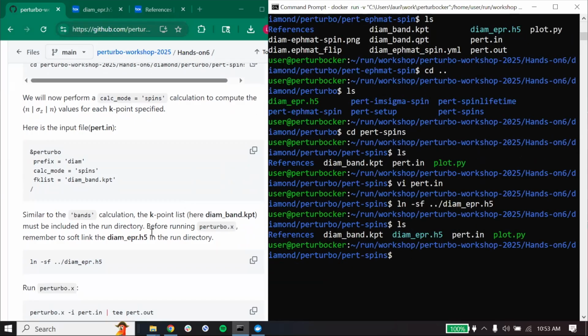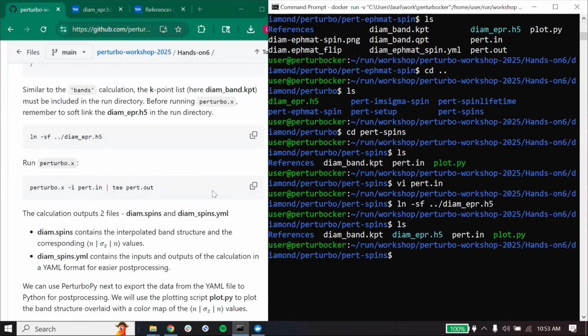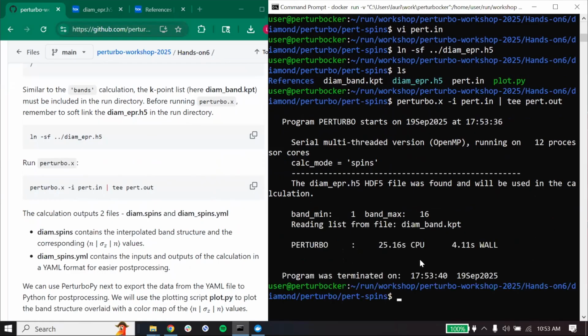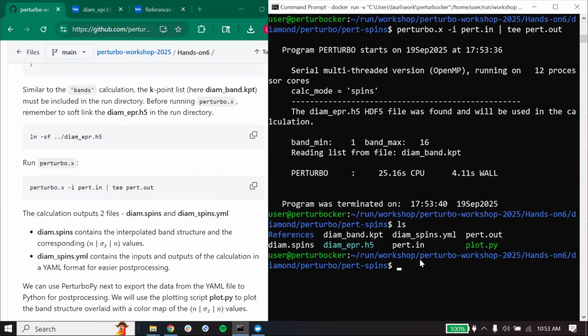So the necessary inputs here are the K point list and the EPR file, and then now we can run Perturbo. I'm using this command. And we are running this over 16 bands, and it should be a fairly fast calculation. So now we see there are two new output files, diam.spins, as well as a diam.spins YAML file.